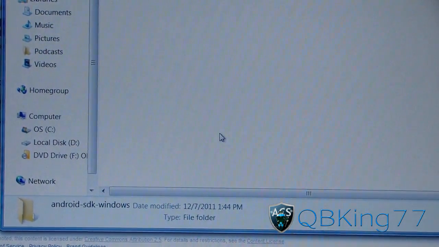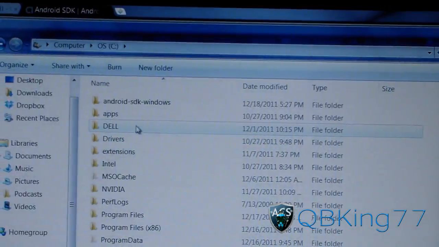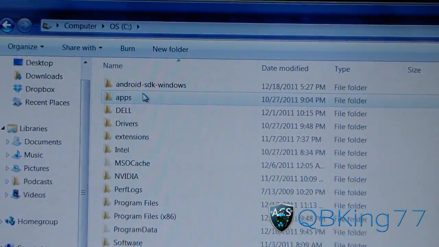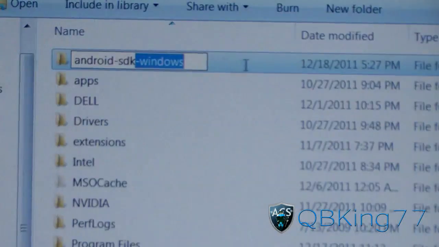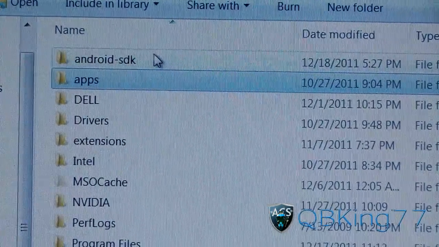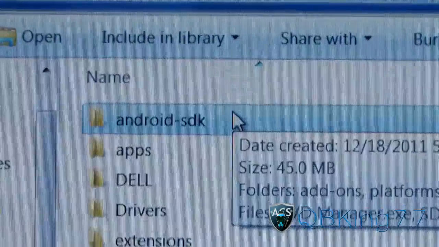And now that it's done unzipping, I'm going to go to my C drive. And as you can see right up at the top, it says Android SDK Windows. I'm going to recommend just getting rid of the "-Windows" at the end, just to make everything easier. So Android SDK up at the top, like so.